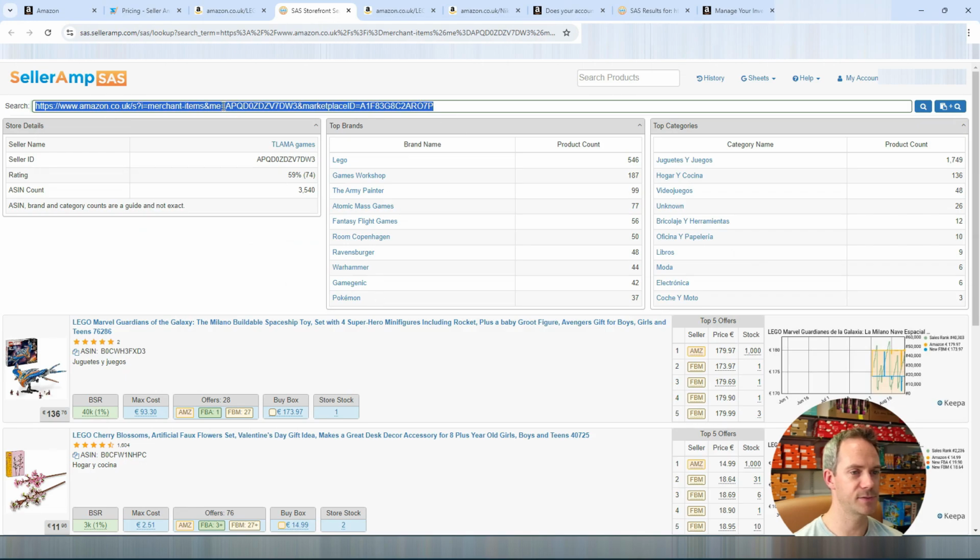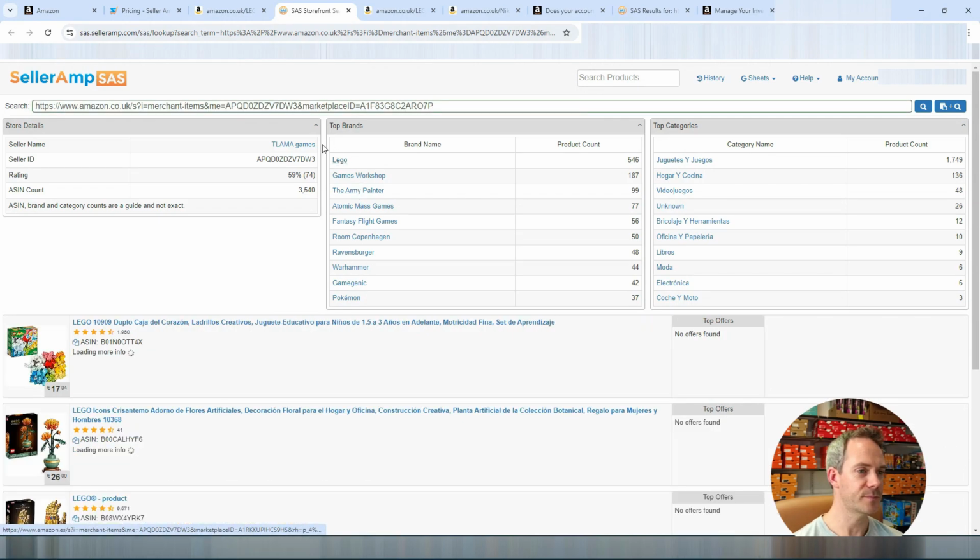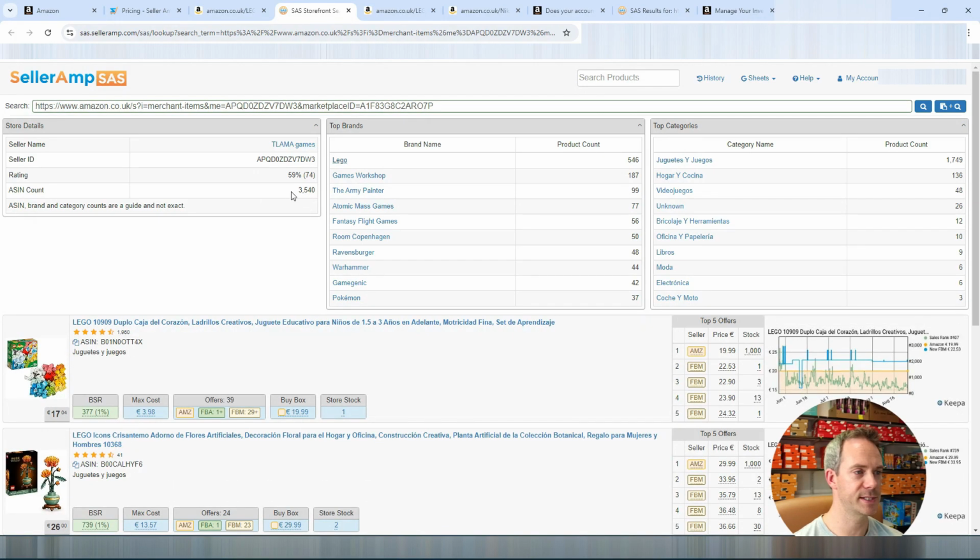It's giving you all the details of their storefront. It's giving you all of the brands they're selling in. So you can filter down by Lego, for example. And then it's telling you how many products they've got. Their ratings overall, 59% not awesome, their seller name, and all of the categories as well that they're selling in.